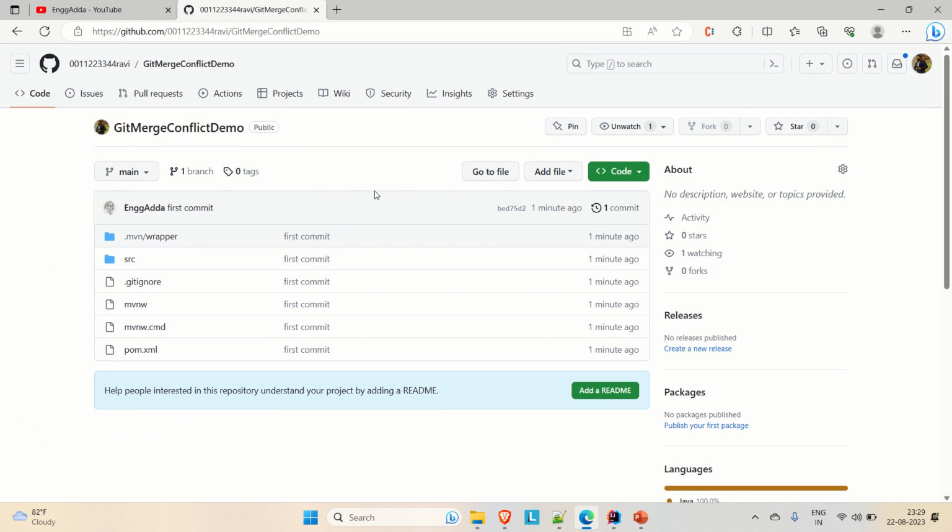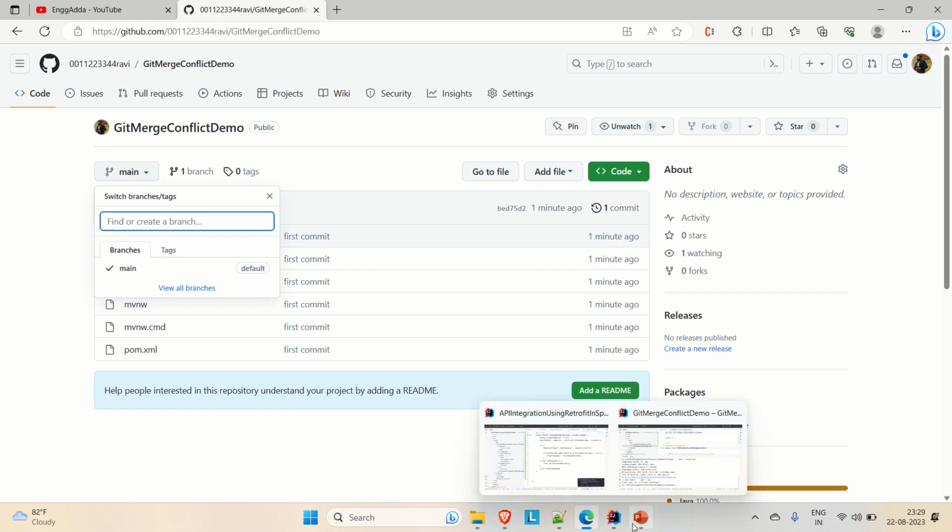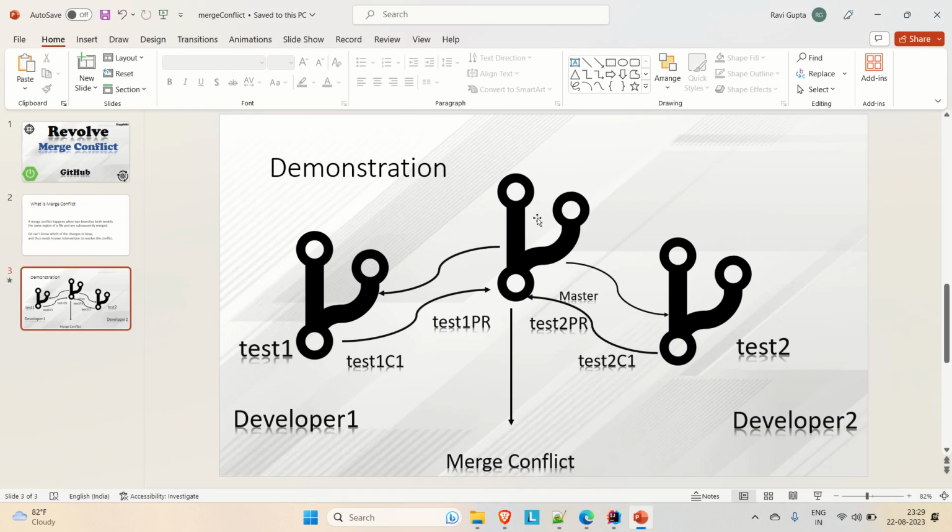What we did, we have created the application, and we have published that application to GitHub. Now as of now, if you see here, you have only one branch, which is the main branch. Now let me create two branches. So here if I go to the PPT, you can see first of all we were having only the master branch or the main branch. Now we'll create two branches, test1 and test2, and then we'll do some commits, and then raise the PR, and then show you those things.